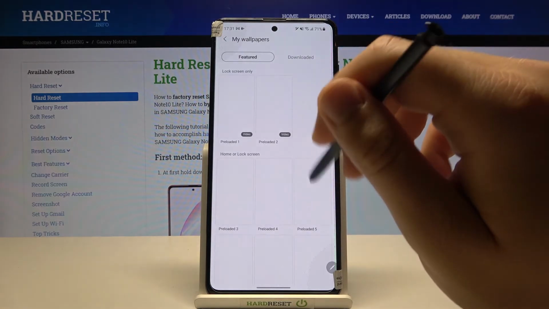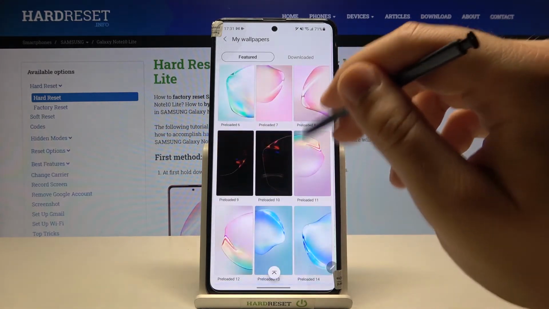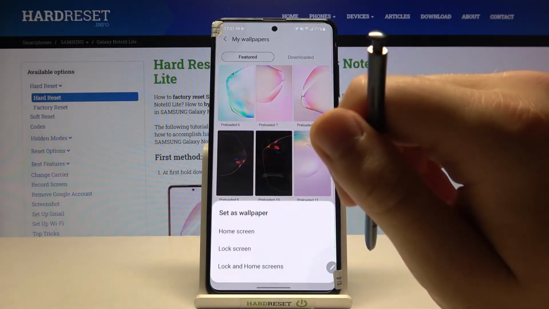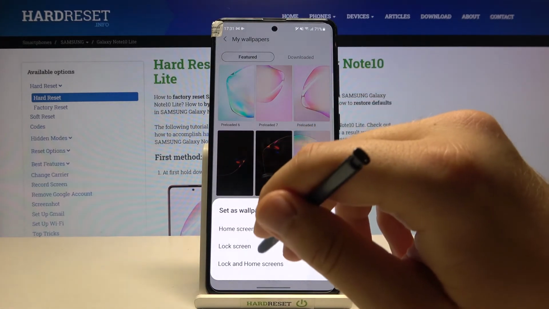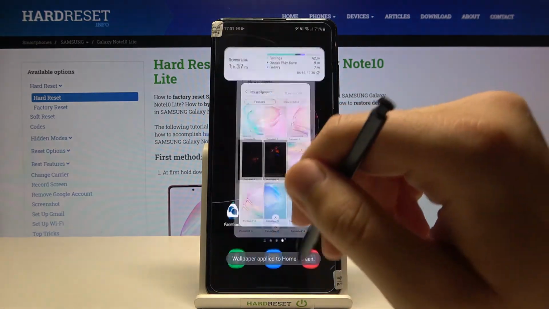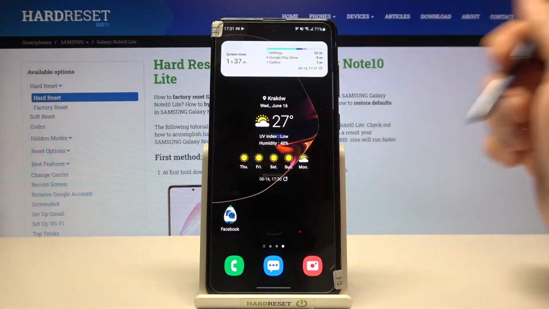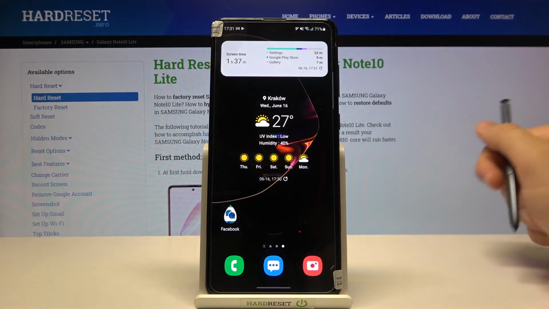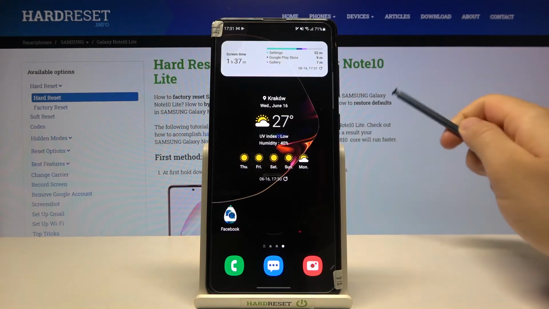So I'll go for my wallpapers and I'm going to apply maybe this one. Let's set it on the home screen. Click to set and take a look. Right now it looks like that. So basically that's how you can add widgets to your home screen.